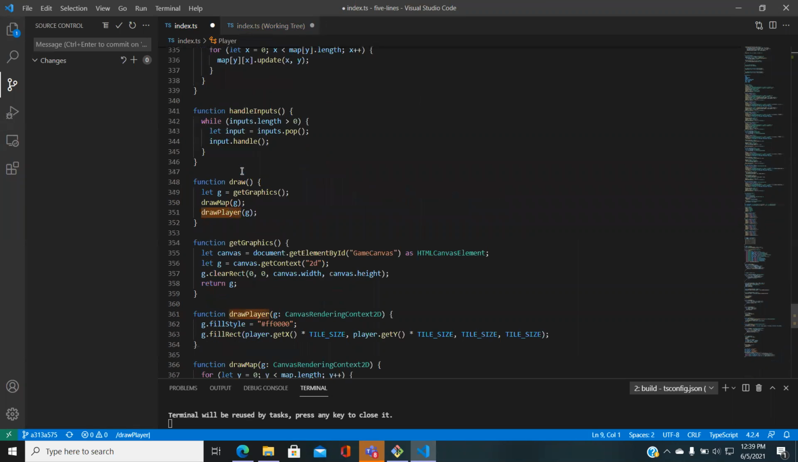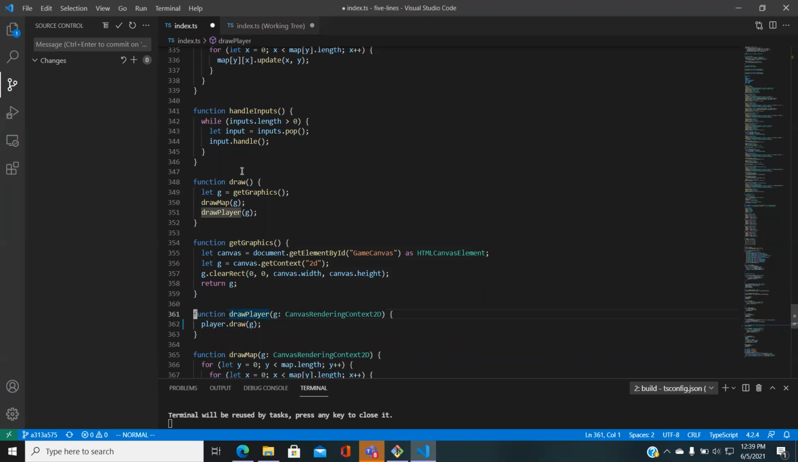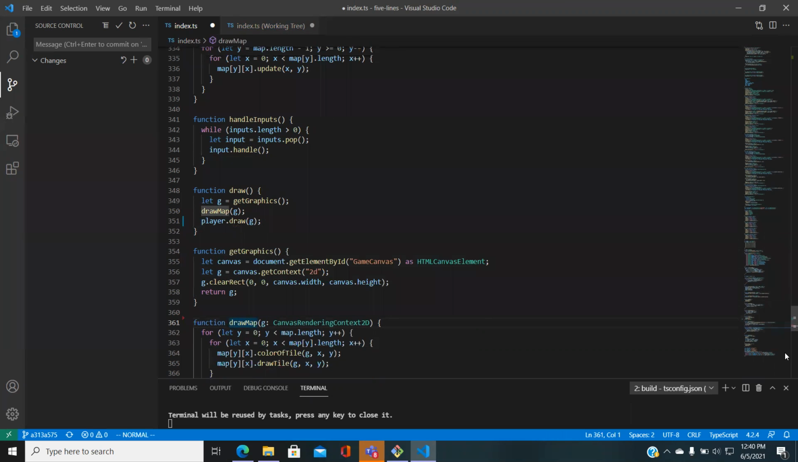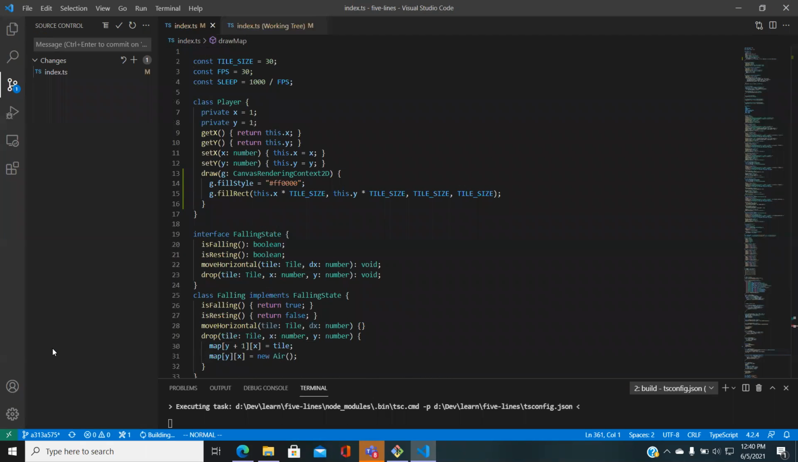Then go here to drawPlayer. We will say player.draw. That should work. Now, drawPlayer is only called in one place, so why don't we just do that here? player.draw, and we can get rid of this. And you see there's no red. So it compiles. Let's go ahead and make sure that we didn't break anything by doing that.